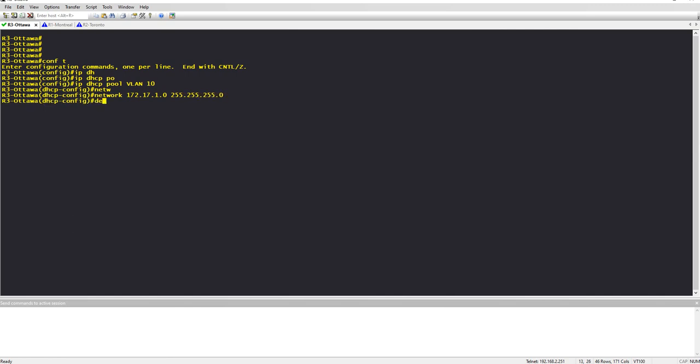172.17.1.0 255.255.255.0. The default router is the first usable IP address, 172.17.1.1. Also, I'm gonna add the DNS server because I will have the DHCP and the DNS server. The DNS server is actually in the new subnet, 172.31.1.100. I'm gonna do the same for VLAN 20, but the different network.